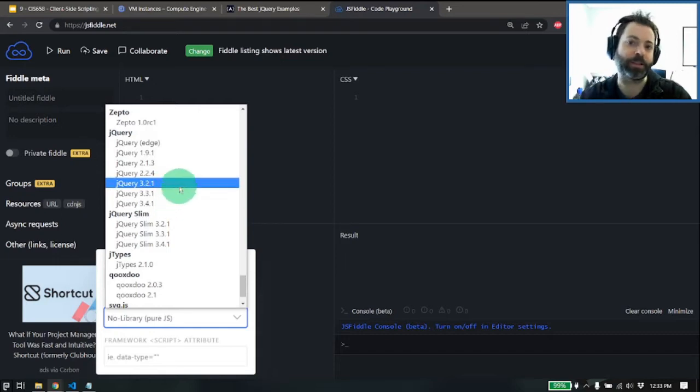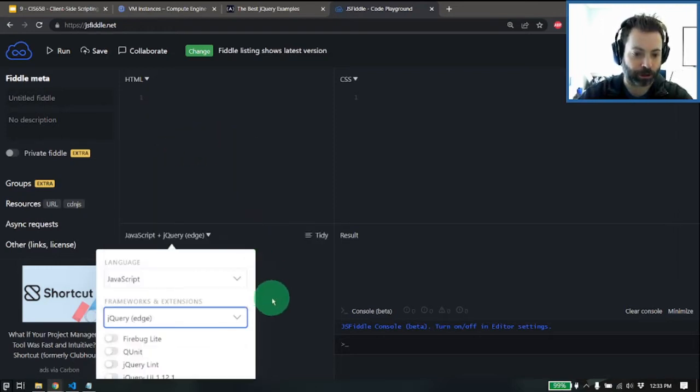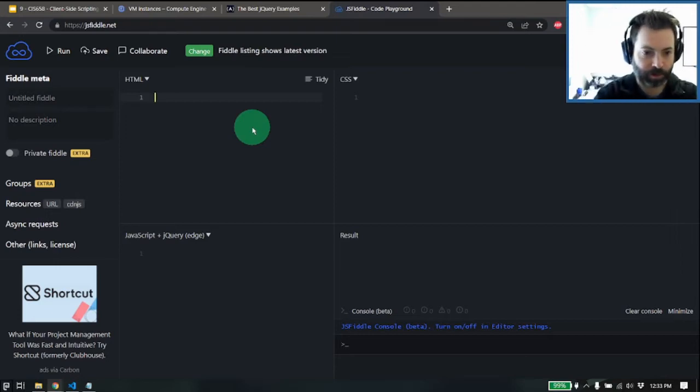But if I had an application built for a specific version of jQuery, I would pick that here. So I'm going to pick Edge, and now we see that it's loading in right there. And what this means is that when we go to use our dollar notation, things will just kind of work, whereas if you don't, things will not work. So let's start with a very simple demo.